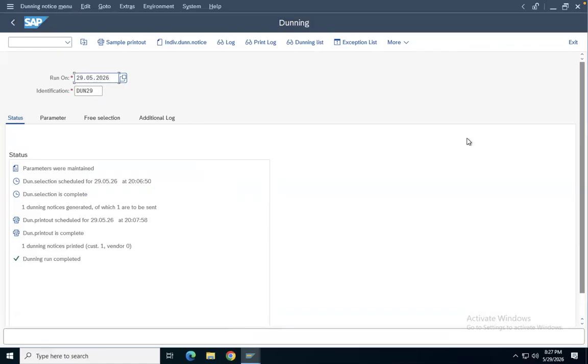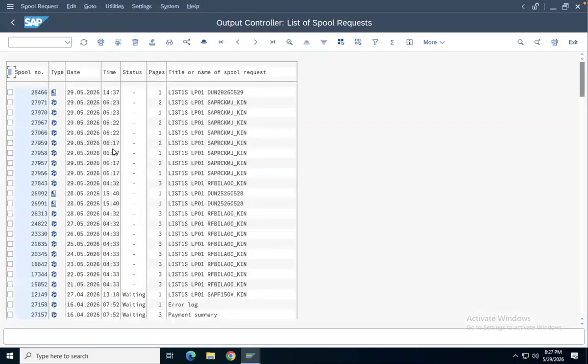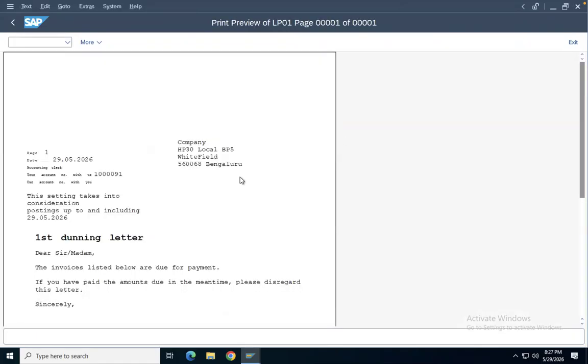But now let's see where the letter is. To see the letter in our system, there will be a spool. It's called spool. You can go to SP02. Here in SP02, all the spools generated today will be shown. We just created this one, right? So you see there is one letter that has come here. See, nicely it has come.